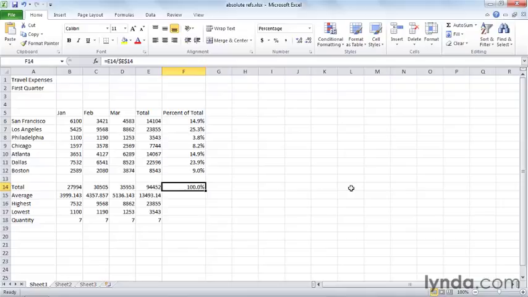So that is what an absolute reference is. If you've never seen this before, I know it might be a little confusing, but absolute references are absolutely necessary because Excel uses them in many different places, and we'll see them later in this course.